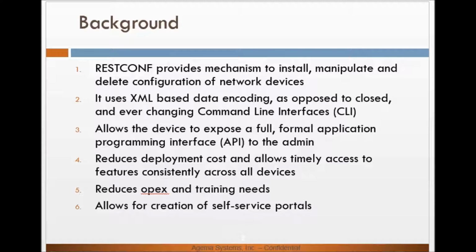So first, a bit of background. RESTconf provides you with a mechanism to install, manipulate and change configuration on a switch without dependence on CLI, and via XML data structure and data encoding. It allows the device to be exposed to a full set of APIs that could be programmatically managed. You can use curl, you can use Python to manage your boxes consistently across multiple devices.